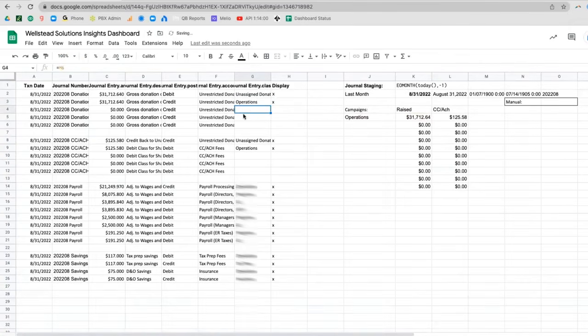There we go. So what we do at the end of the month is we'll move all the gross donations that came in from unassigned, we'll move it into operations. So we've got to do that with a journal entry. We have to do that as well with credit card fees.